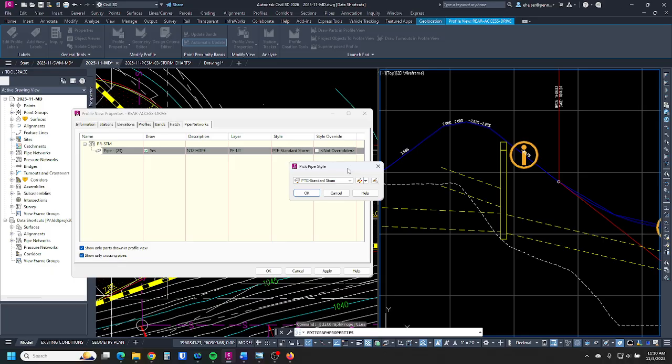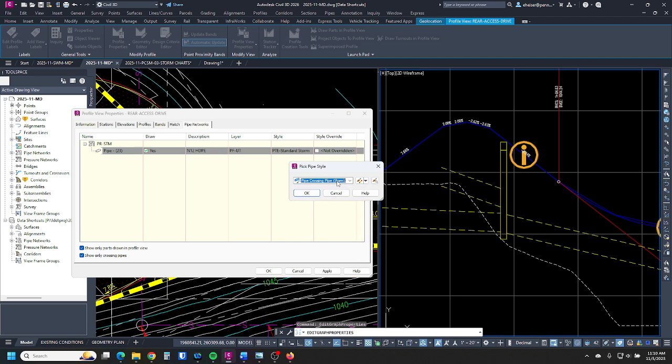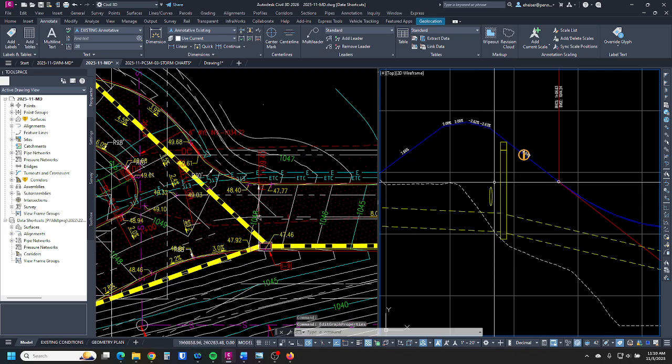When I click that, it prompts me for a style. Within there, I'm going to choose pipe crossing pipe, and this is a storm pipe, so I'm going to pick the storm one. I'm going to click OK. Then I click apply, and you can see it changed it over to an ellipse.